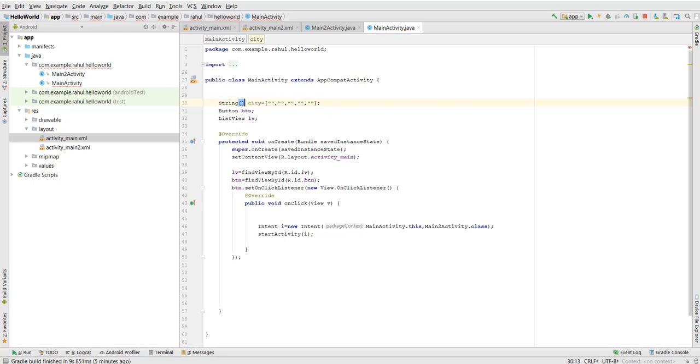So okay, now let's say Gangtok, Namchi, Ravangla, Pakyong, Rongli. So these are the cities which I have included in my string.